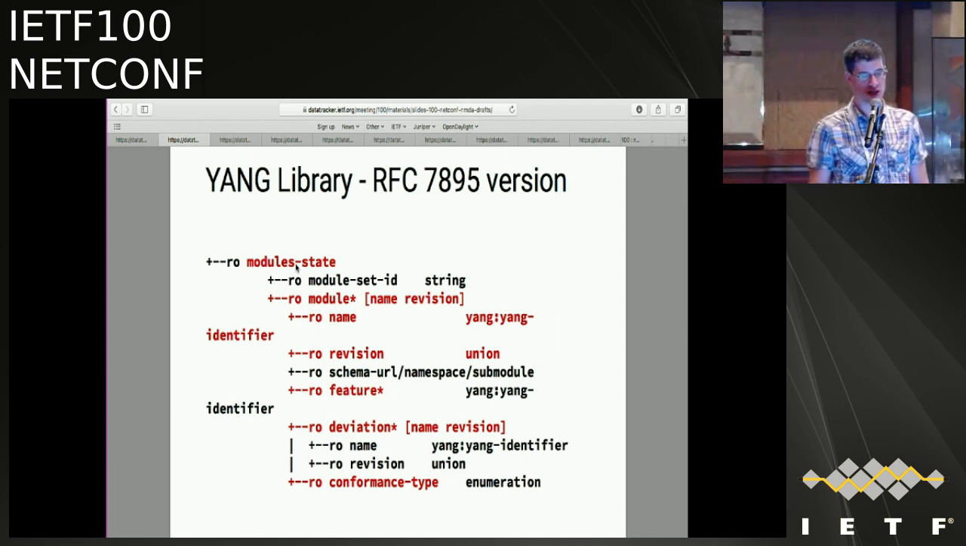The features here is just a leaf list of features, and the deviations, again, have the same requirement to use both name and revision to reference those deviations, because the main list is in terms of name and revision as the key. And there's a conformance type that says whether it's an import-only or an implemented module.